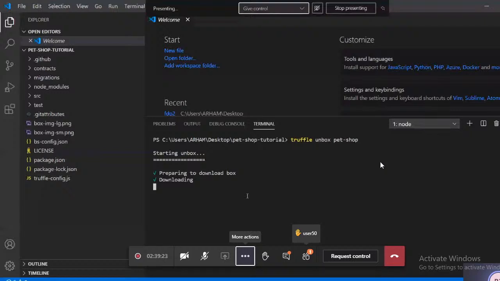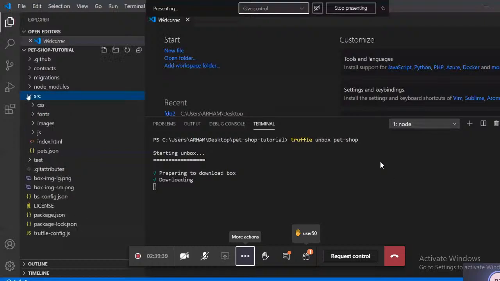Majorly smart contract. It is taking a bit of time. Did you observe this SRC? Let me show you what data is available in SRC. See here: CSS, font, image, JS, index.html, package.json. Everything is available here. Now, as per your requirement, you can change it.